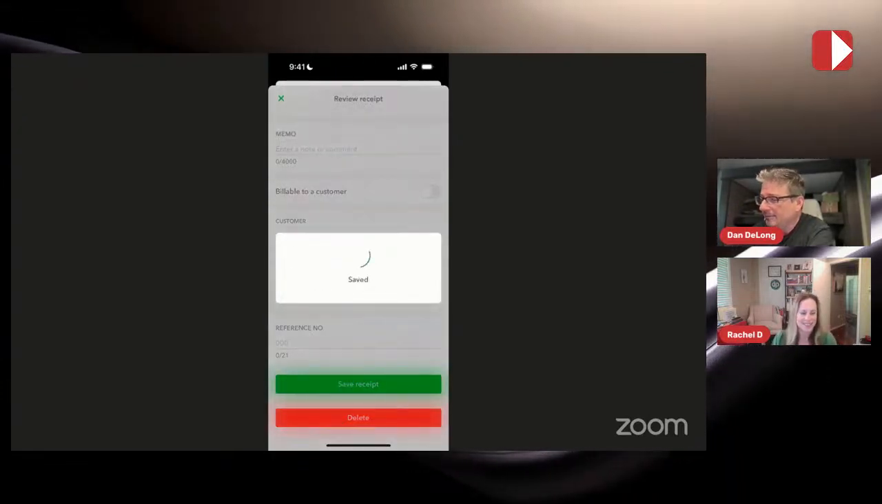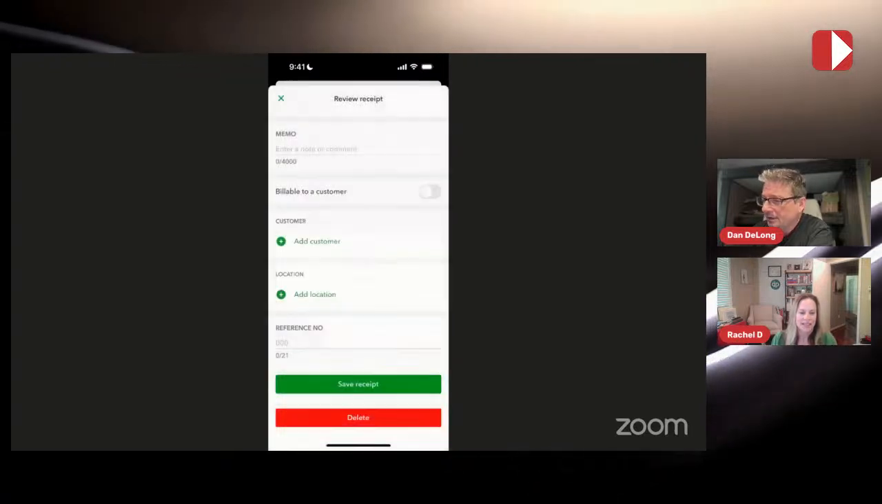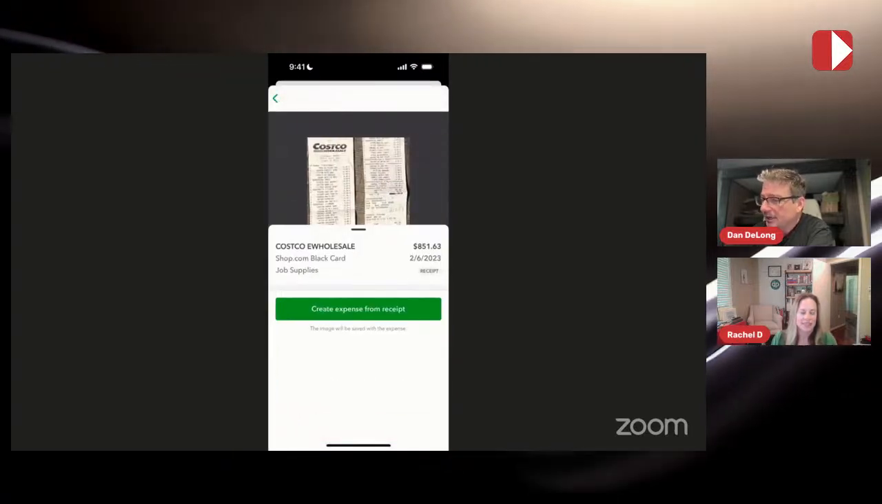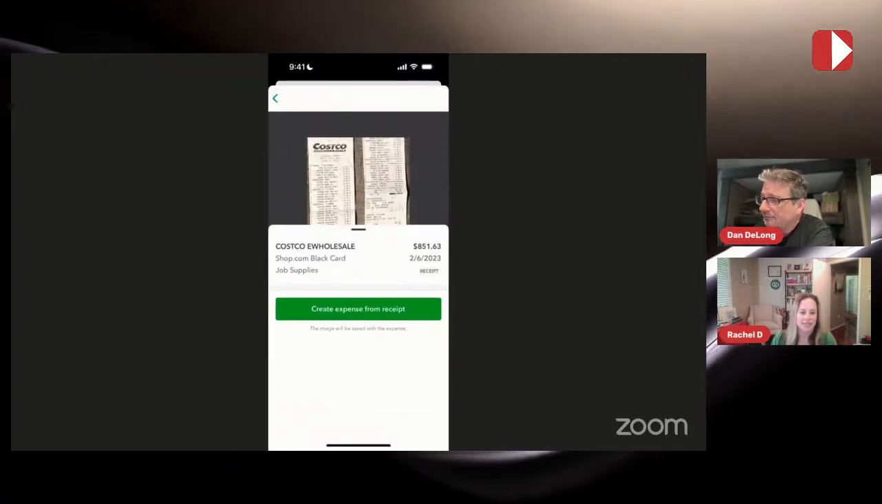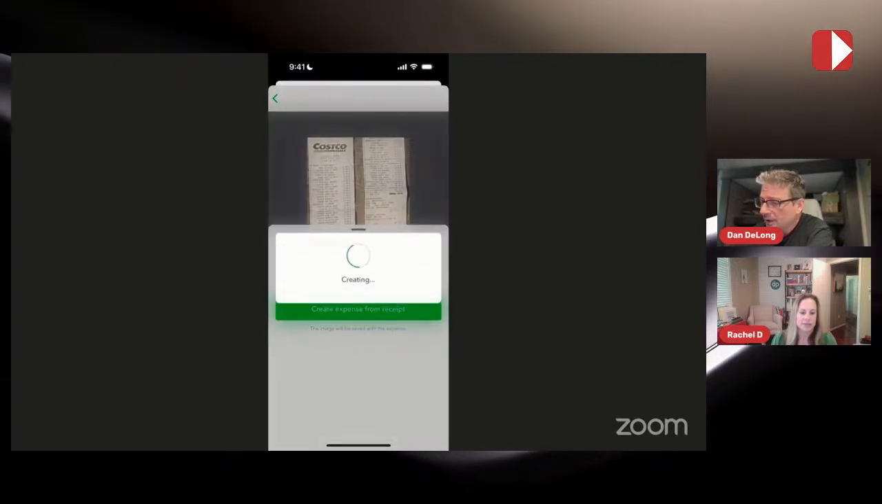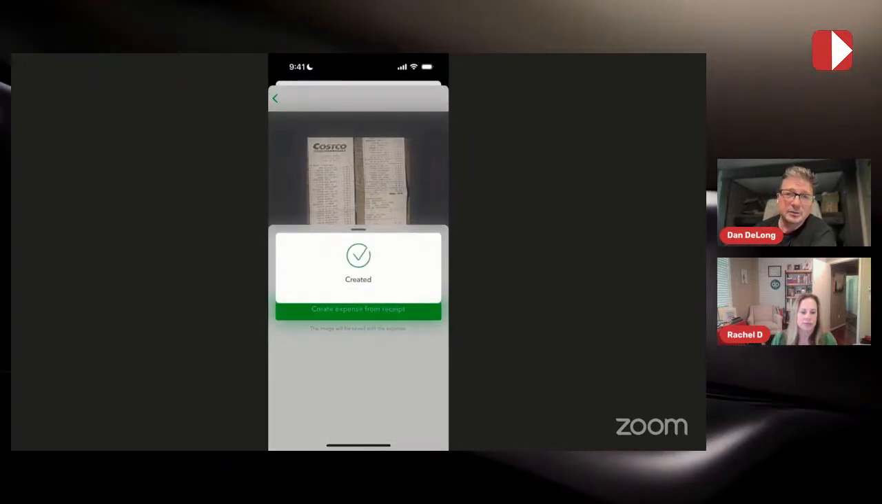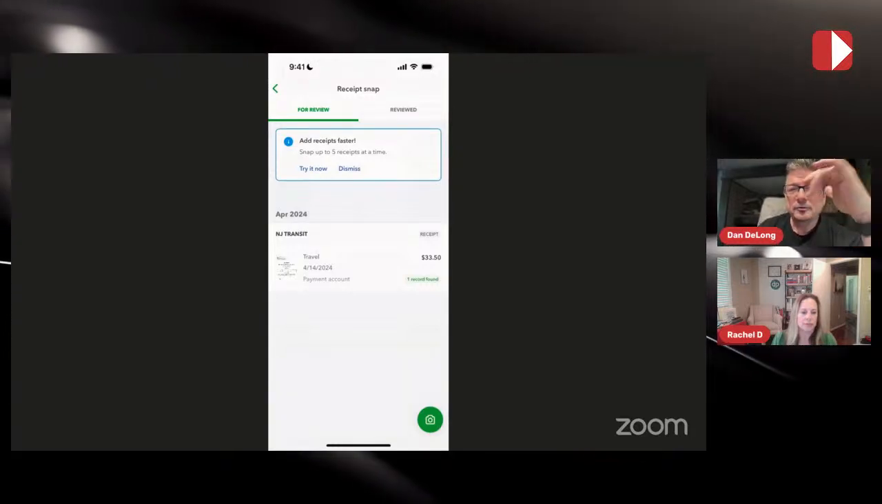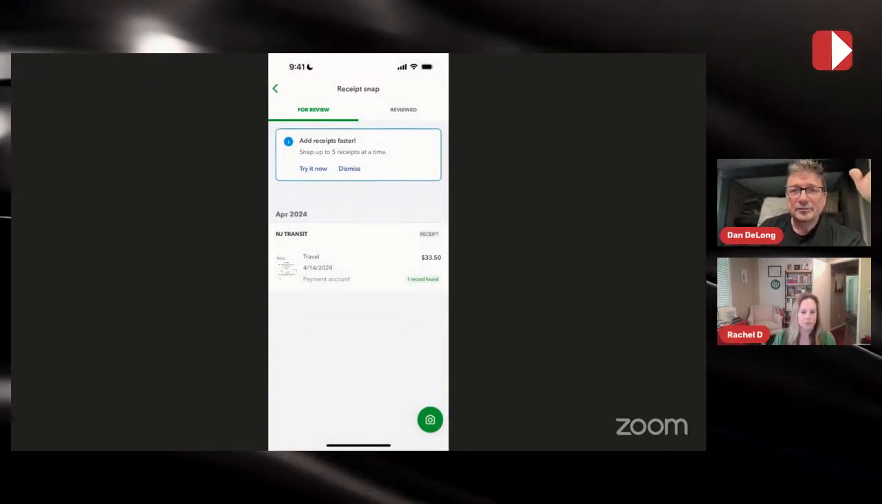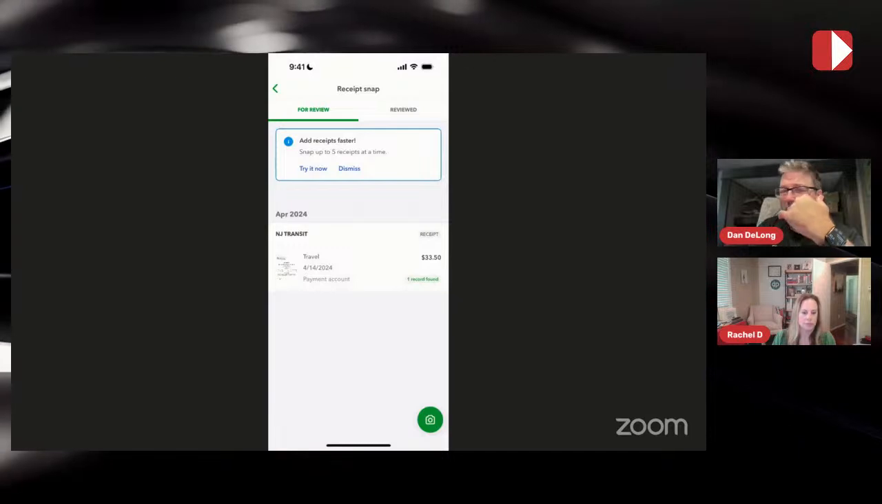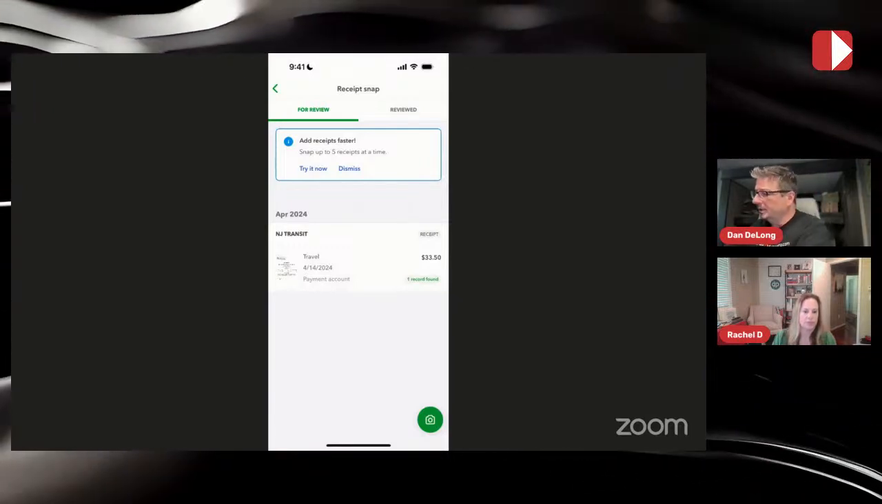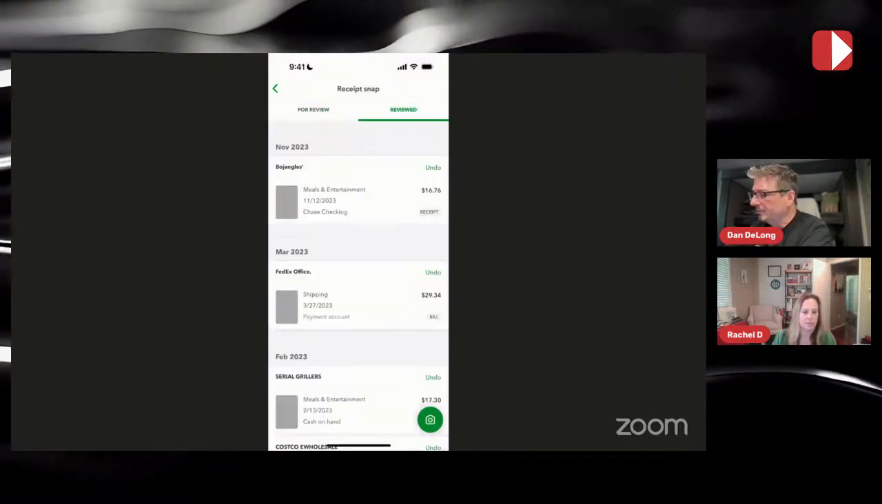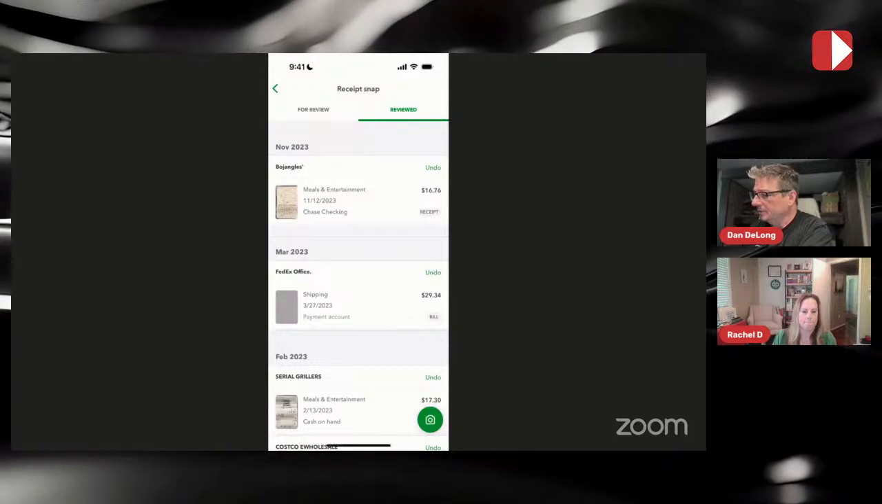And then you can save the receipt. Now that I've extracted that information, I can create an expense from the receipt, and voila, it's now in my books. So I could do all that from the app. I've now created a transaction from a picture, assuming that it had all the information. I didn't even verify if the amount was right. I should have looked at that.